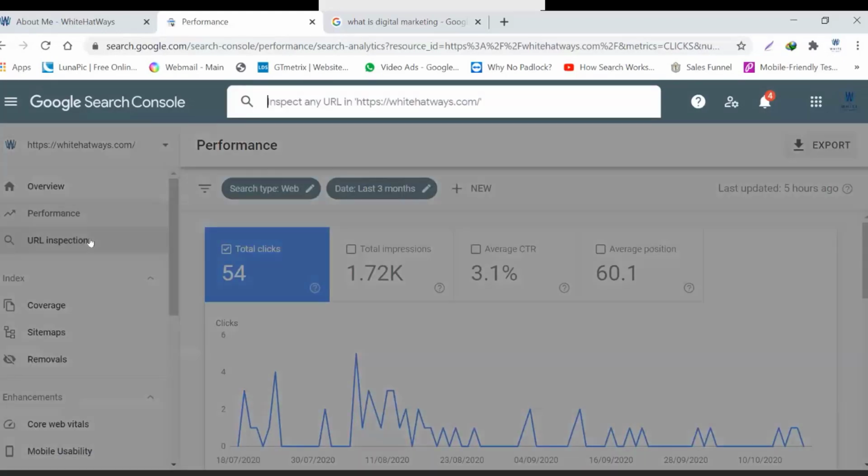What is the next section? The next section is URL inspection. Now, imagine a scenario. You have spent a lot of time making a particular blog. There are 10 days that you have actually spent making a particular blog, and the blog is exceptionally good.